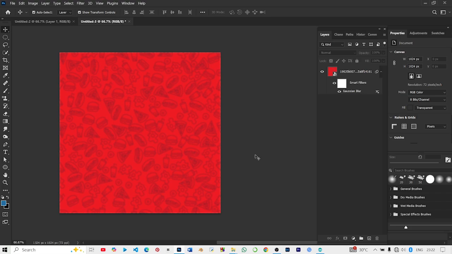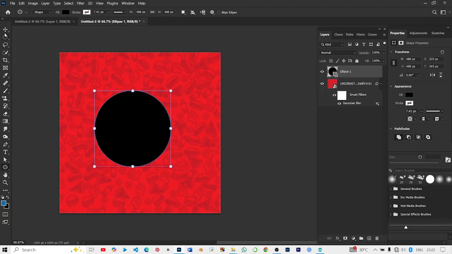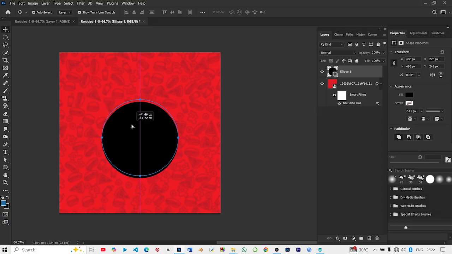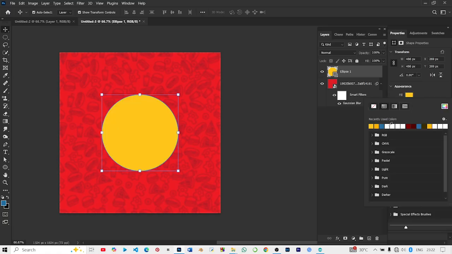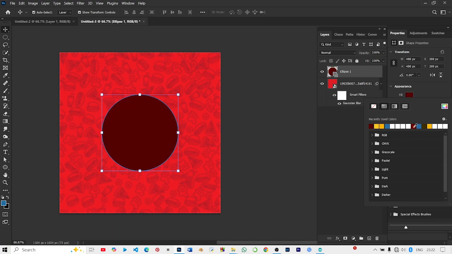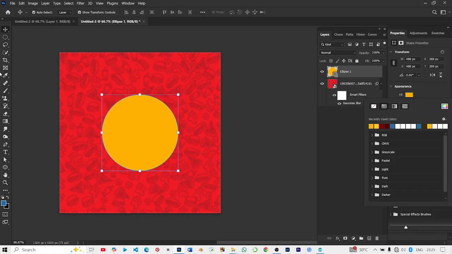Now the next thing I want to do is go to my shape tool, select the ellipse tool, and press shift so I get a perfect circle, and I'm just going to drag. All right, good. I'm just going to drag this to centralize it. Let me change the color of this. So let's pick, let's see, yellow. Let's work with yellow. All right, let me use this.